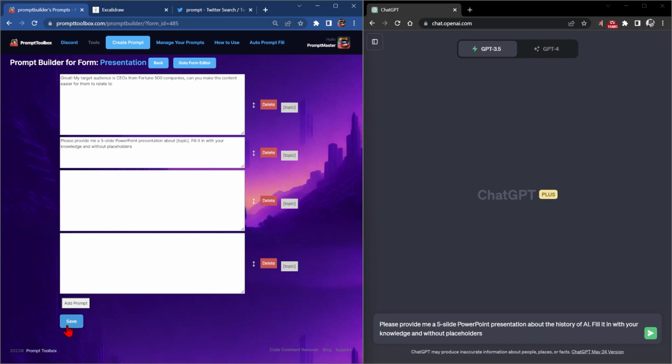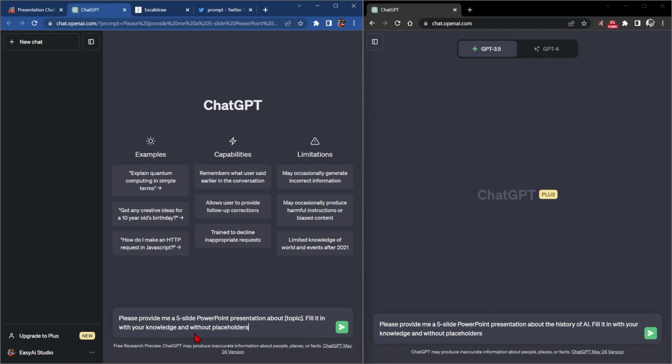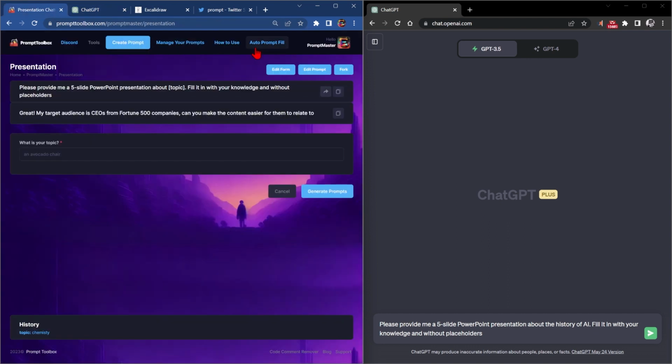And then click save. I mentioned it earlier, but if you would like to get this autofill button, which automatically populates ChatGPT with the prompt, you can find it by clicking on this auto prompt fill link and then simply adding to Chrome.